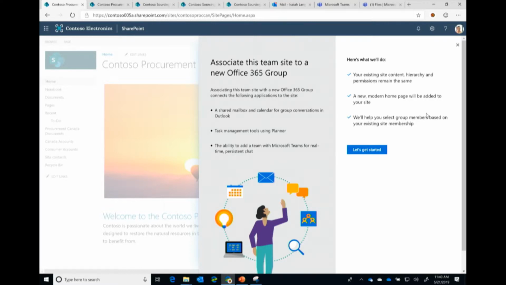But it also gives you a couple of key points of things that will happen as part of this groupification process. For one, your existing site, all of its content, its permissions hierarchy, all of that will remain exactly the same. A new modern page will be added to the pages library of the site, and it will be set as the home page for the site. And then as part of the wizard flow here, it will ask you to add owners and members for the new group that you're creating. So let's go and go through that process. I'm going to click on Let's Get Started.